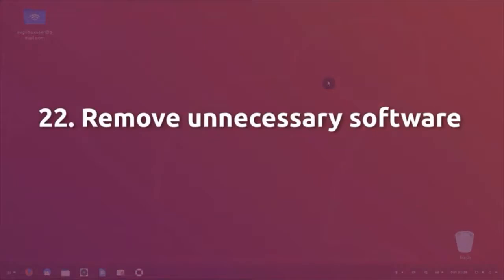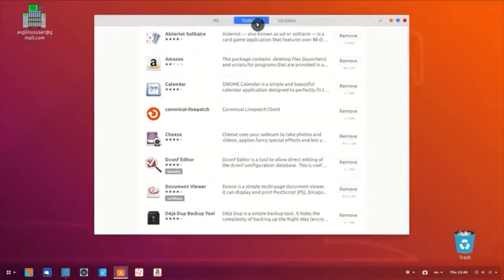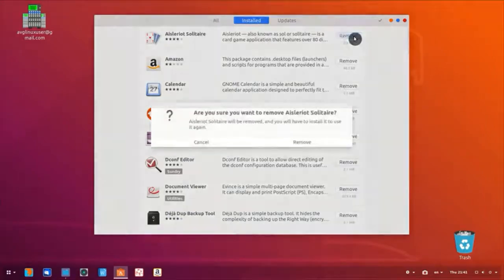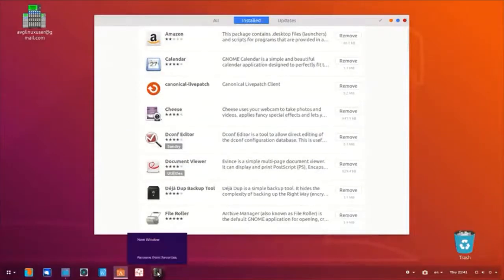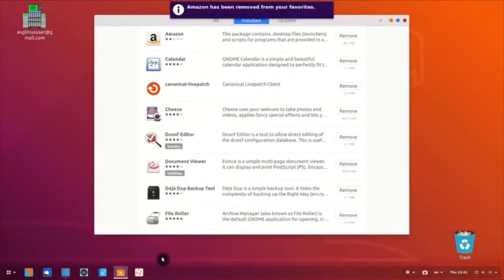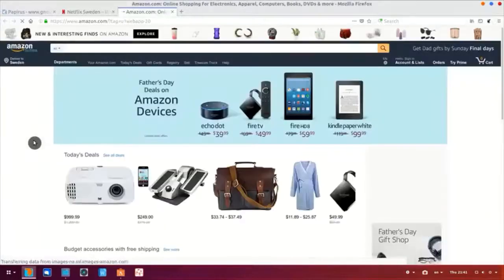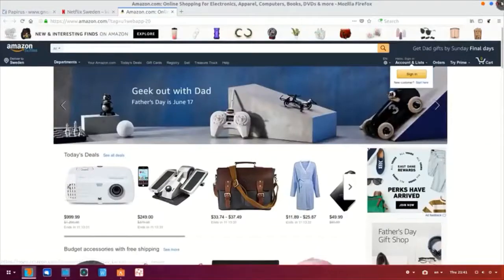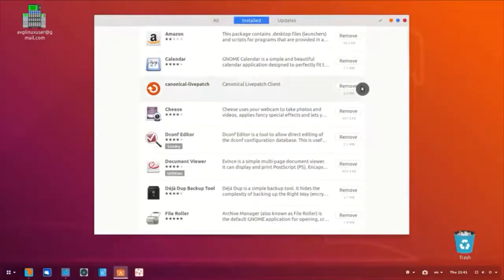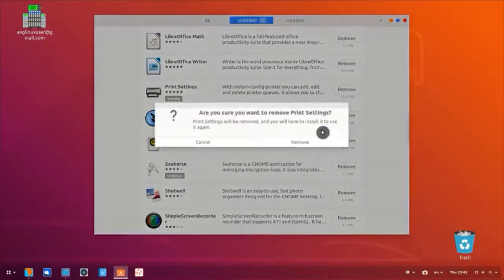Remove unnecessary software. Open Software Center, go to Installed Applications, and uninstall all programs you don't need. For example, I usually remove all games. You can also remove the Amazon button, but I recommend you to remove it from the panel, but keep in your menu. When you do shopping, open Amazon with this button. This way, you will support Ubuntu. It will cost you nothing, but it will help a lot to sustain such open source projects as Ubuntu. You can also remove the scanner and printer if you don't use any.